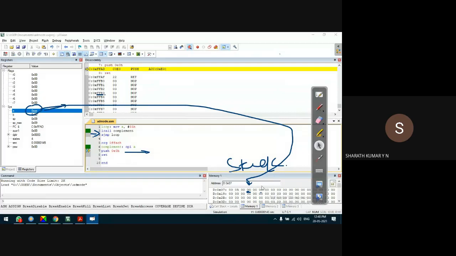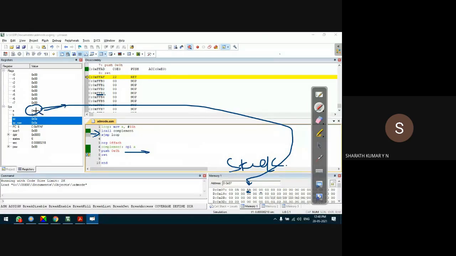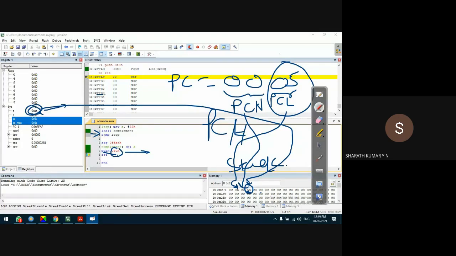Observe the stack memory location. Push 0E0H. What is the content of 0E0H? It is AA. This AA is now stored in the location next to the address where the content of PC is stored, where the content of PCH is stored. The content of PC was 0005. So first this is PCL, this is PCH. PCL, the lower byte of the 16-bit program counter, goes to the address 0008, and PCH goes to the address 0009. And this push instruction is executed, that is, we are pushing the content of the accumulator.